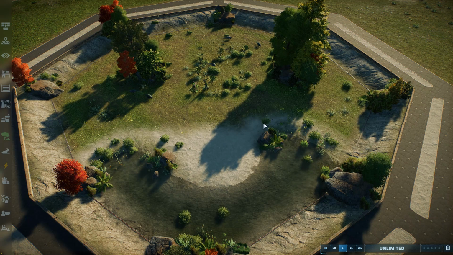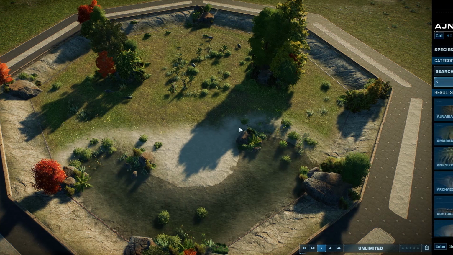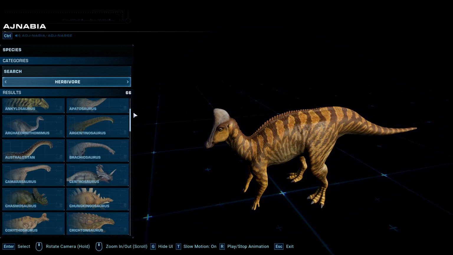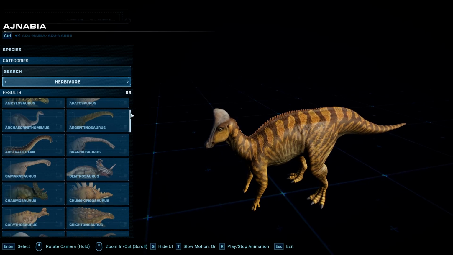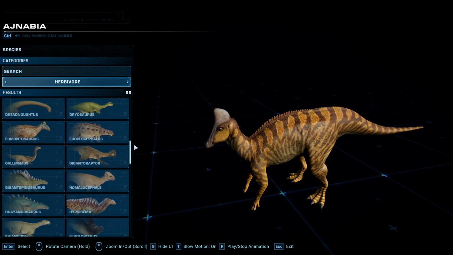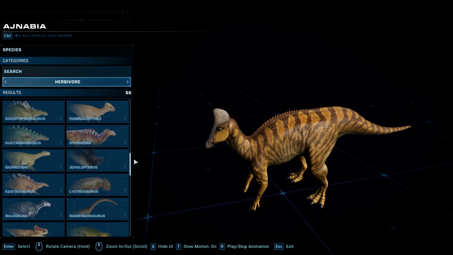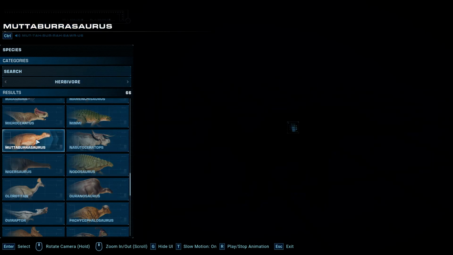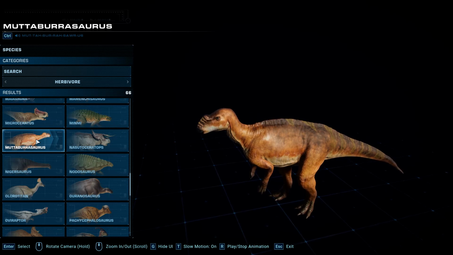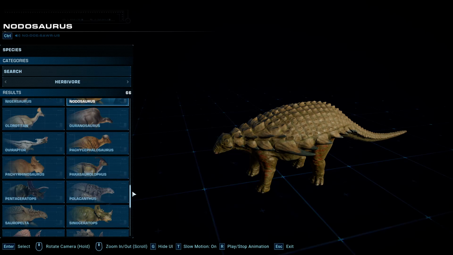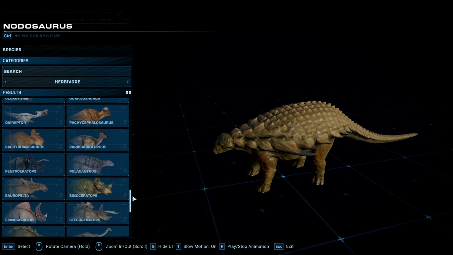So let's go back to the species viewer and have a look. So back in the species viewer, and really we're looking at smaller bipedal animals. So something like Archaeornithomimus, Struthiomimus, Dryosaurus, Gallimimus, Homalocephale, they're all reasonably good picks, I think. Muttaburrasaurus is an interesting one because Muttaburra is bipedal, but also not particularly huge, so that could work alongside Nodosaurus reasonably well.